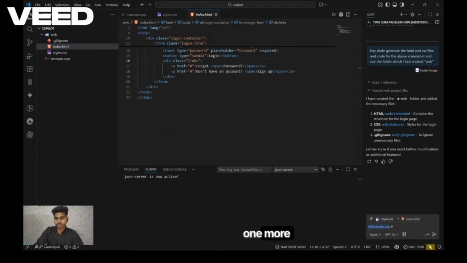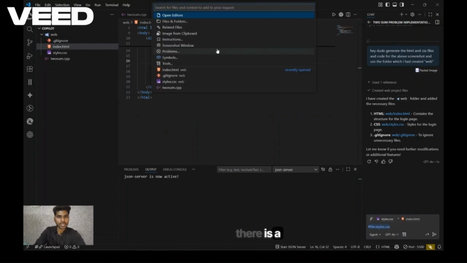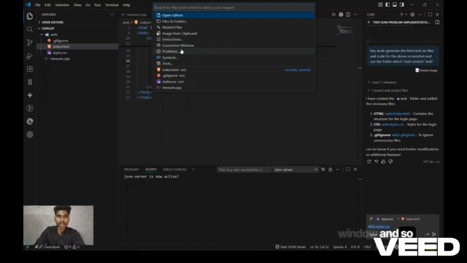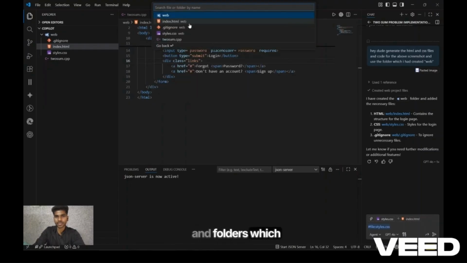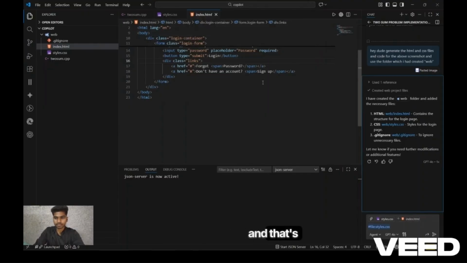And there is one more shortcut. Here we can see this link button, so click on that. Here also there are a lot of options the Copilot provides, like open editors, files, folders, related files, instructions, screenshot window, and so on. From this also we can select the files and folders which are related to the task, and that's it. So now we work together with both files.